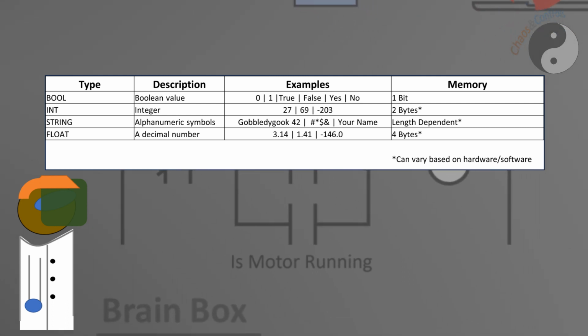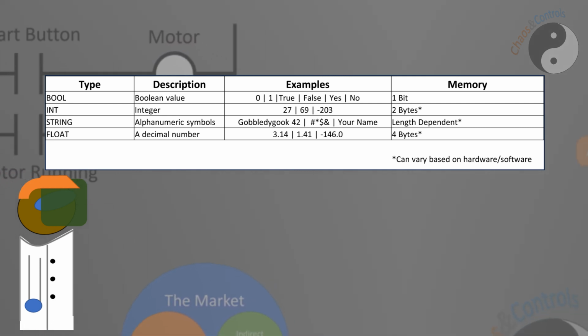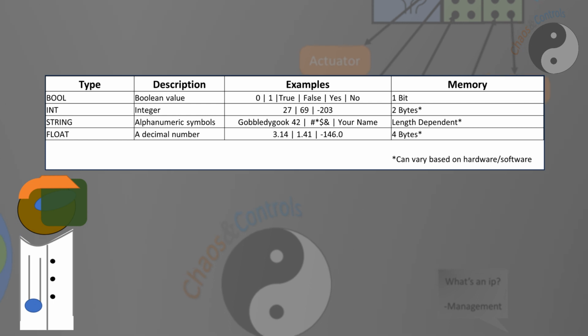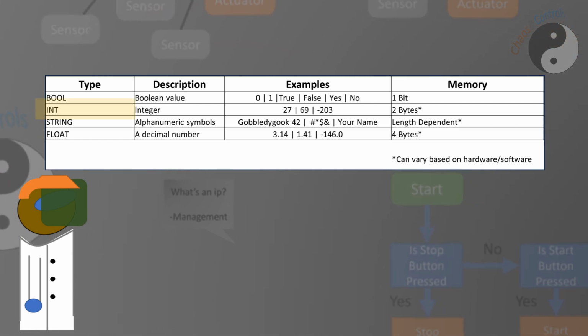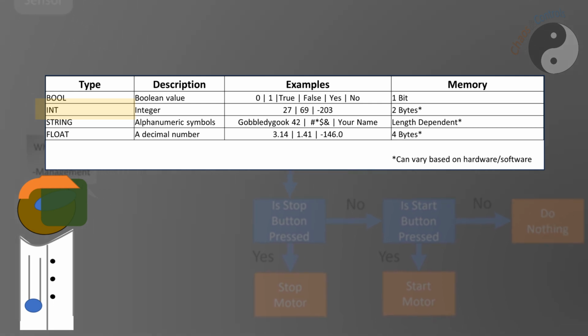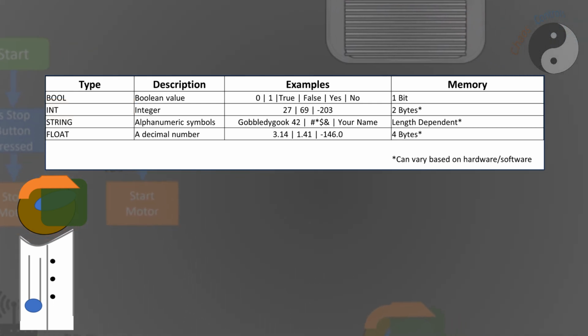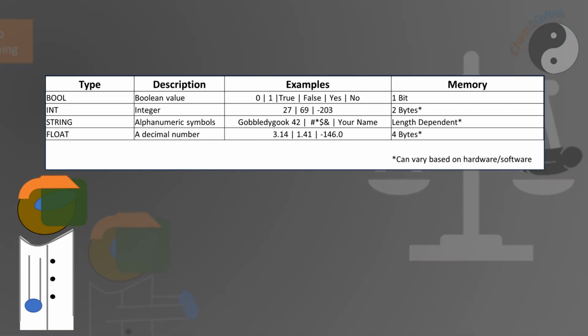Relays are very much an on or off type of device, and you can do some wondrously complicated things just with relay logic. You go a little bit further and you end up with integer values, and integer values are convenient in a memory system because they don't take a lot of memory. They're easy to work with. We don't have to deal with decimals or anything else. Your integer values are just whole numbers, 27, 69, minus 203.